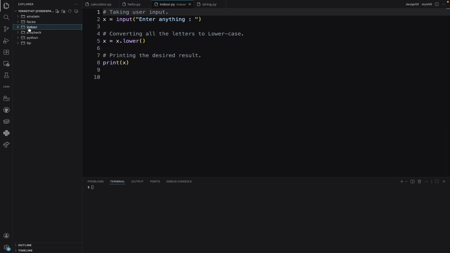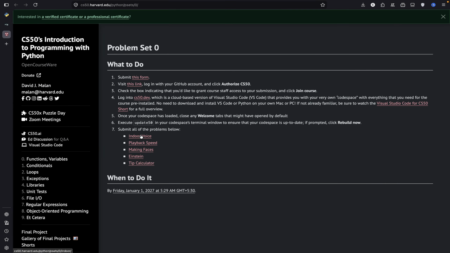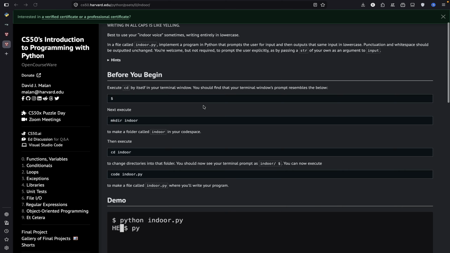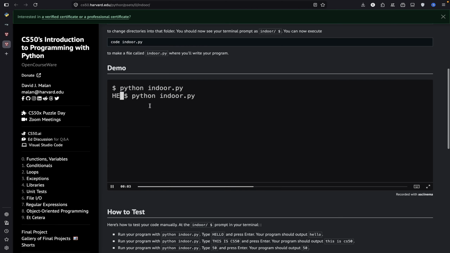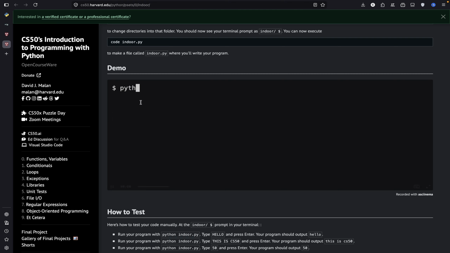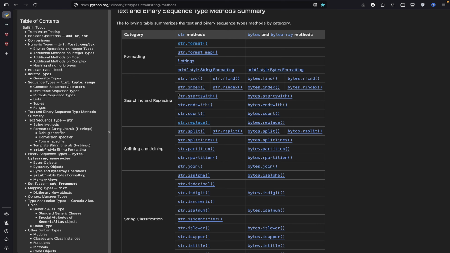Okay. So the first one is the indoor voice. Basically what it says is, as you can see in the demo video, if the user gives any kind of capital letters, let's say "hello world" written with capital letters, I'll just make it lowercase. So I have to change it from uppercase to lowercase. This is kind of easy because I just got it through this.